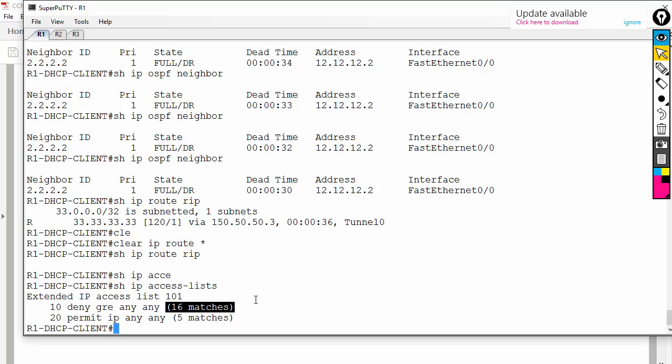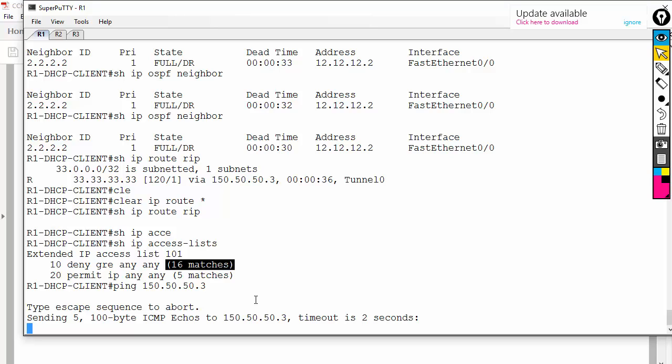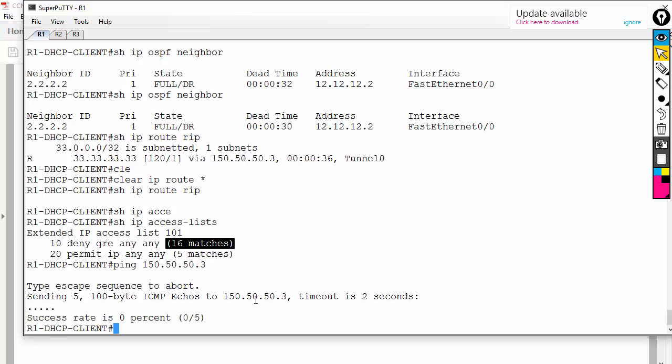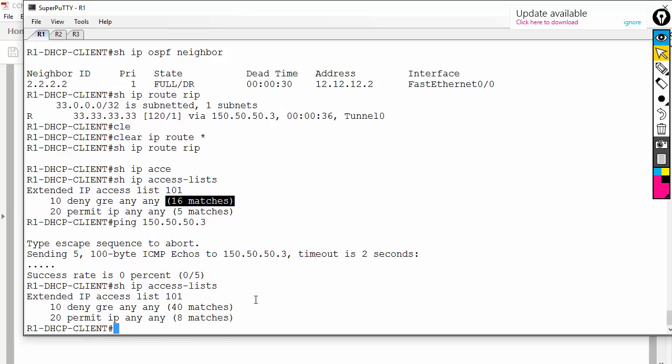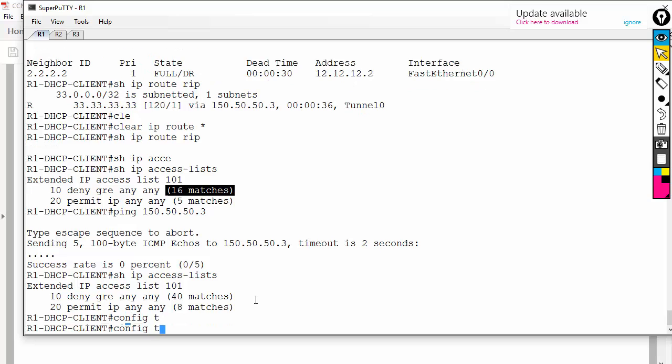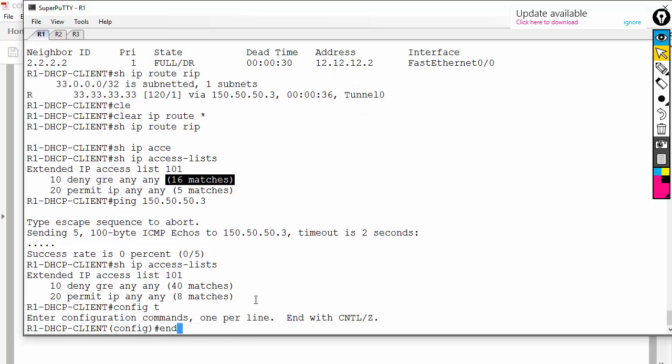So GRE is using IP protocol number 47. Can I ping 150.50.50.3? It's failing. So clearly my tunnel is down. If I do show access list, I'm going to see more hit counts, 40. So let's go and disable that GRE block.